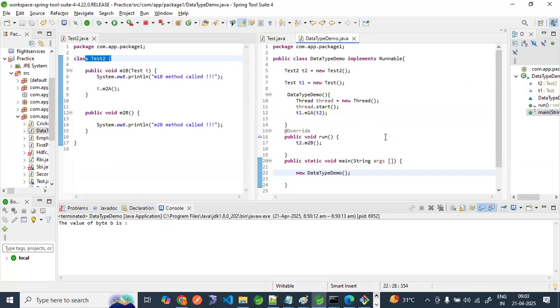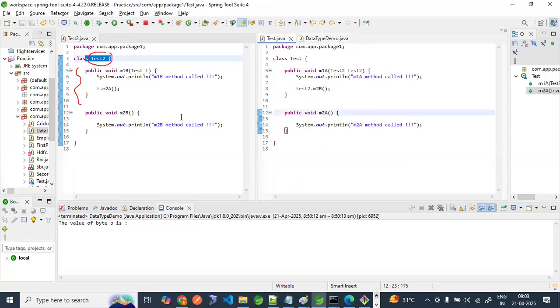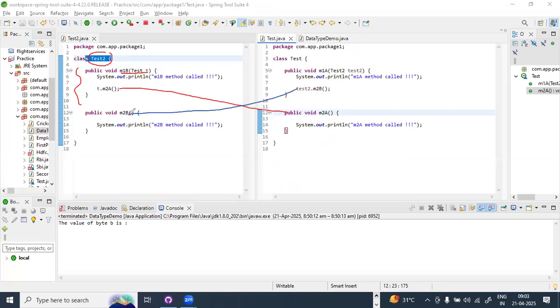Now try to observe what is happening in this program. First, what we have done, we have created one test class object. Test class we have created. Inside there are two methods. Okay? Now, in these two methods, this M2 method, M1B. Okay? Inside M1B, what are we calling? This method we are calling. Okay? In M1A, which method are we calling? M2B we are calling. Now, these are classes and methods without any kind of synchronized keyword.